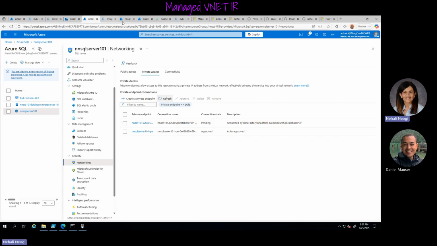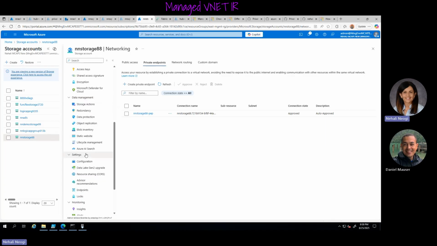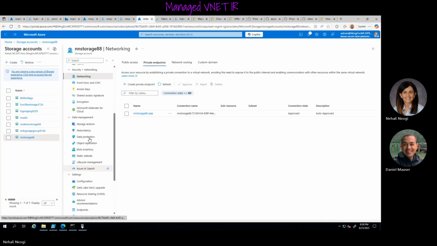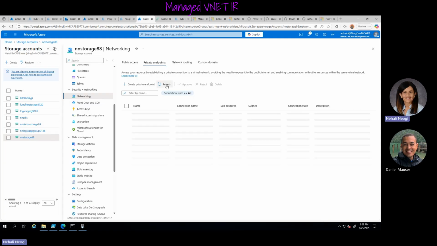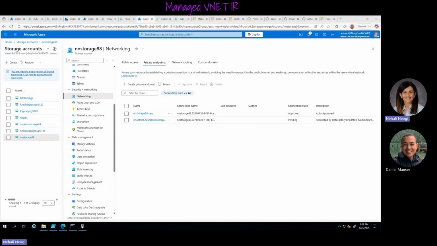Okay, and likewise in the storage, if we go to networking and we hit refresh, it's also pending. Okay, so this is the private endpoints that are getting projected over here, and because it's from the Azure managed or Microsoft managed VNet, the customer has to approve it for it to work. So let's go ahead and approve it.